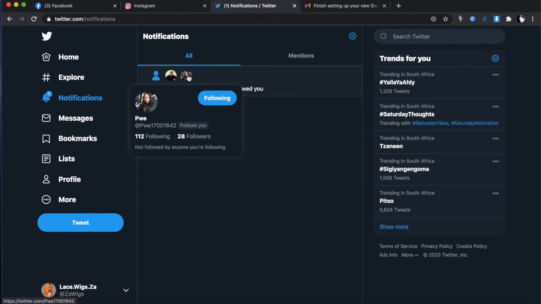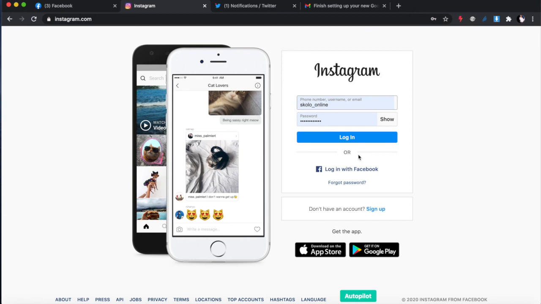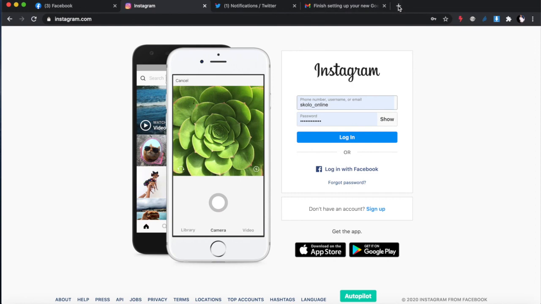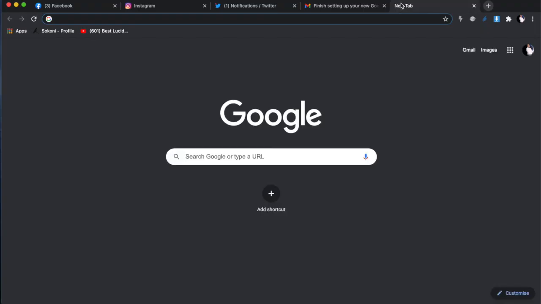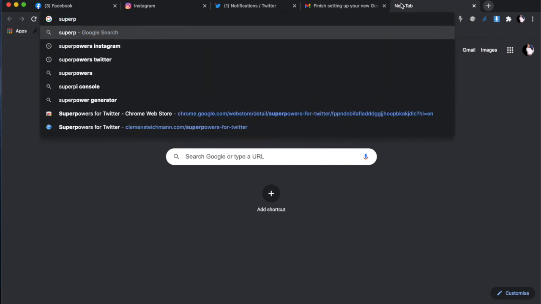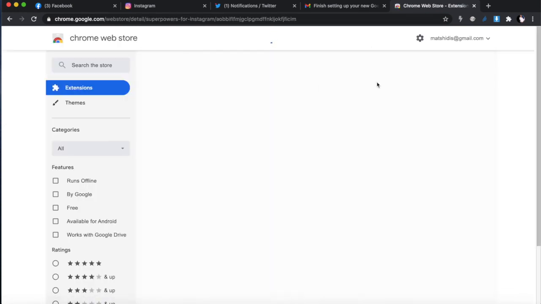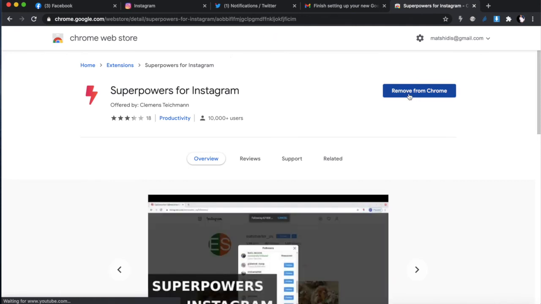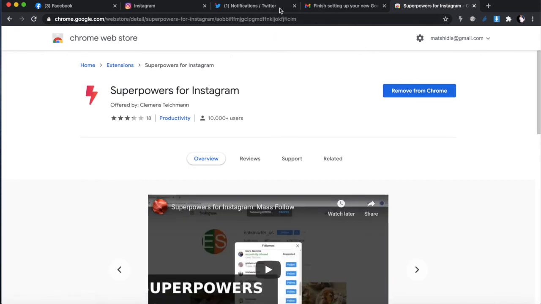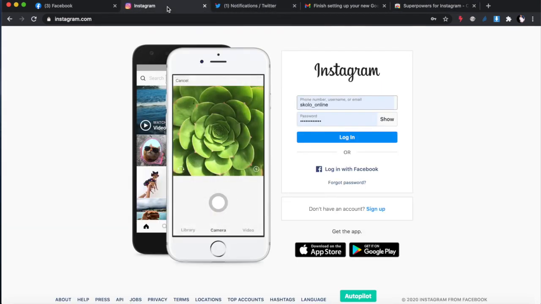So do this on Instagram. I'm not going to go through the Instagram process, but it's the same. Create an account, use your Google account to do that, and the same exists. You can go search for Superpowers for Instagram. It is a similar plugin. You just click on it and install it on your Chrome, and once you've done that, you will be able to go to Instagram and do the exact same thing. Repeat again, grow your Instagram following.